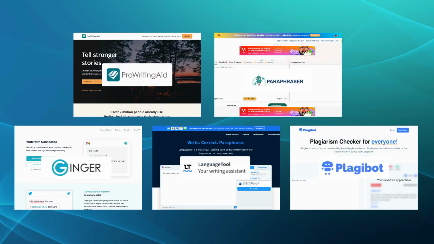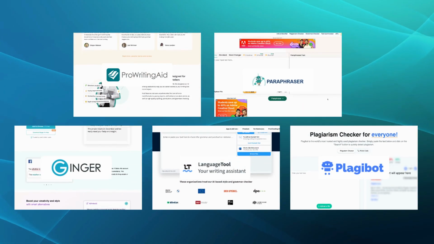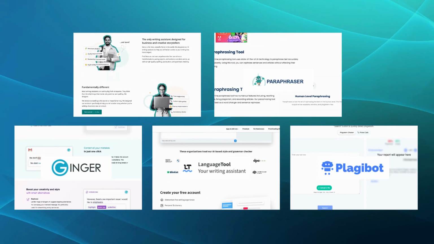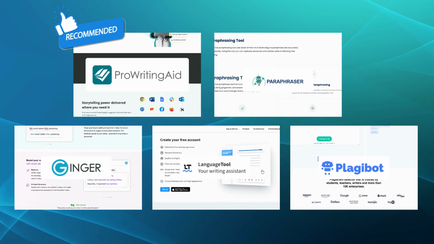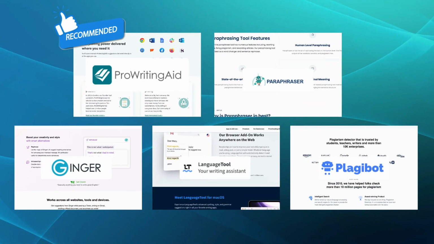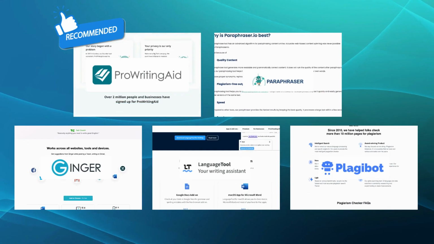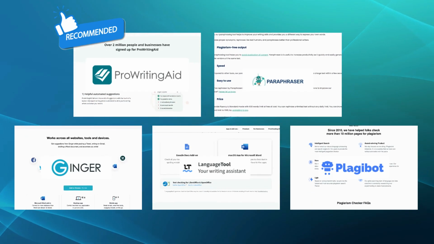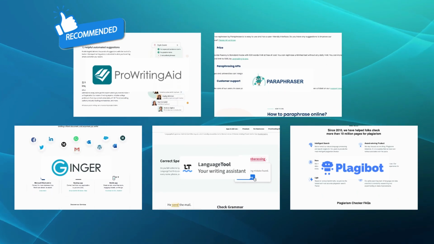Now, you must be wondering, which alternative is the best? So, after careful consideration and weighing the options, we would recommend ProWriting Aid as the best alternative to Rephrase Info. With its comprehensive writing enhancement features, ProWriting Aid provides a well-rounded solution for improving your content. Whether it's grammar, style, or readability, ProWriting Aid has got you covered. We hope this comparison has helped you make an informed decision.